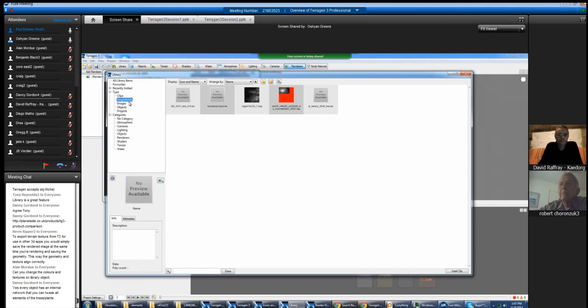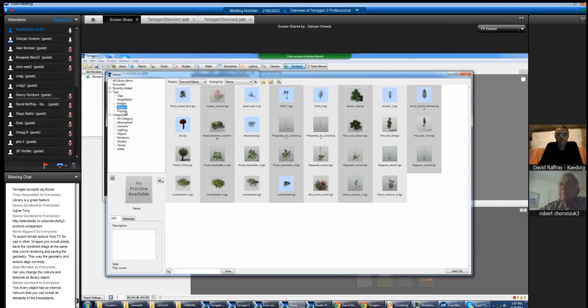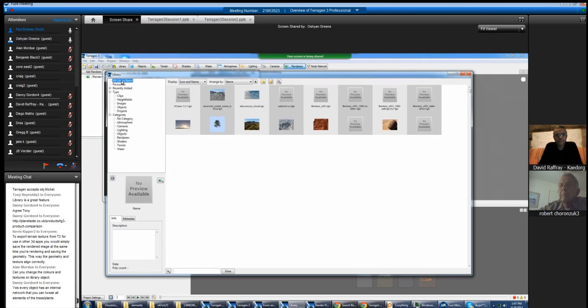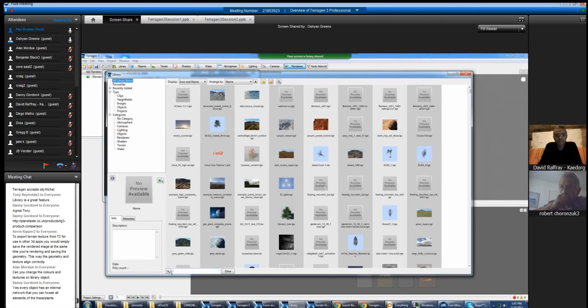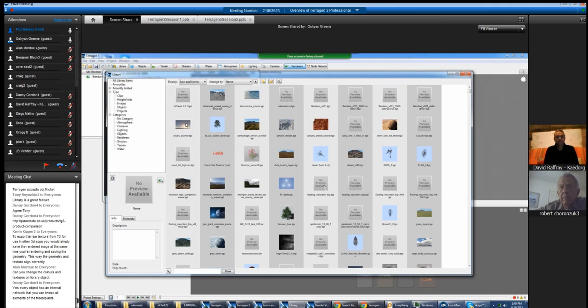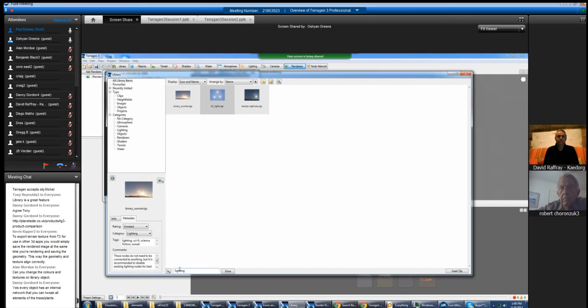You can load height fields in here, images, objects, and projects, and provide previews for each one of them if you want to. And then there's the category sort as well here. So that's the basic overview. There's search options down here at the bottom, so you can search by name or tags, and obviously it wasn't doing it right before. Let me try lighting. Okay, so there we've got a tag I can search on. There we go. Okay, so the tags are working just fine.